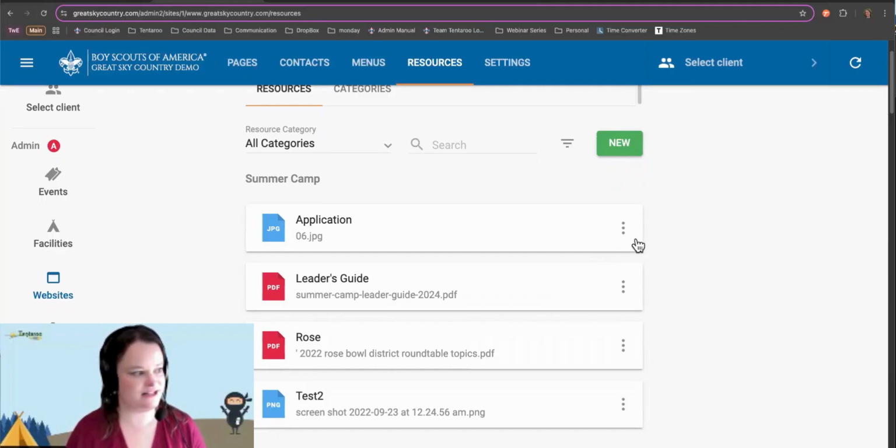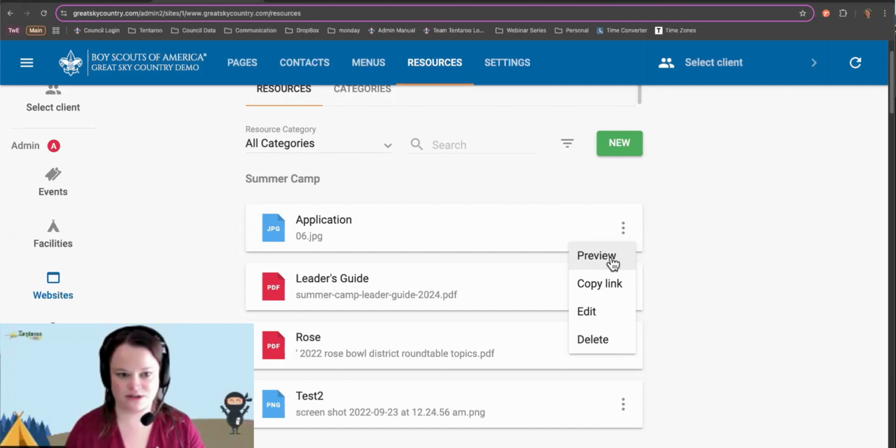The three-dot menu on a resource card gives you several options. Preview will open a panel that has more details on this resource. Copy link will grab the resource link and add it to your clipboard so you can paste it somewhere else. We'll look at edit in just a moment, and then of course delete to remove this from the list and make it inaccessible to anybody who has the link.